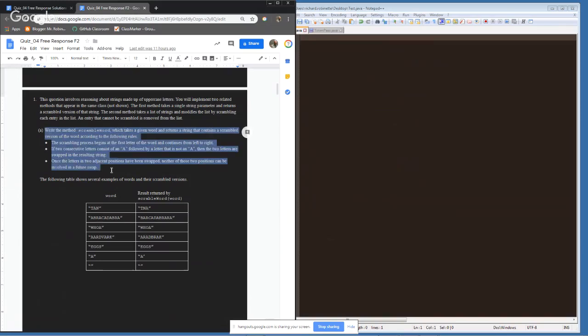So let's go through how that works. Scrambled word takes in a given word, returns a string that contains a scrambled version. It begins at the first letter of the word and continues from left to right. It's looking for an A, followed by another letter that's any letter other than A. And if it finds that sequence, then it swaps the two letters. Once we swap the letters, we move on to the next swap, and we don't involve them at all.